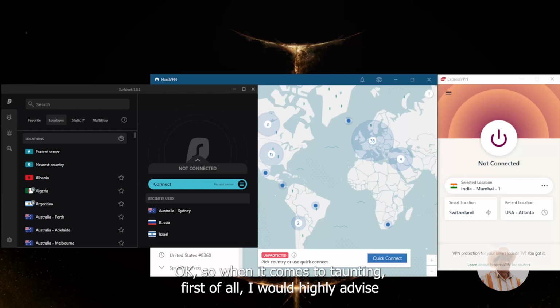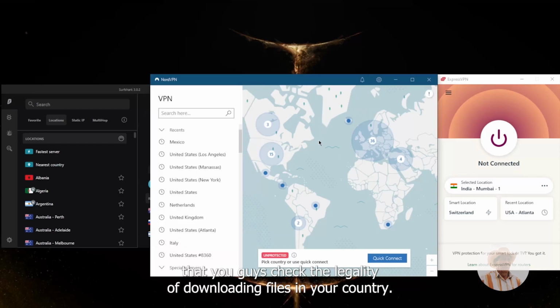Okay, so when it comes to torrenting, first of all, I would highly advise that you guys check the legality of downloading files in your country. So in Japan, for example, you could be facing up to 2 years in jail for downloading and 10 years for uploading. So it really depends on the country you're living in. Of course, you could avoid the whole headache here by just using a VPN and obfuscating your real IP address by masking it using one of these VPNs.